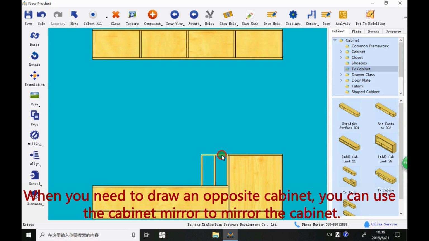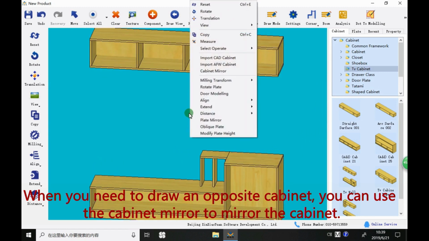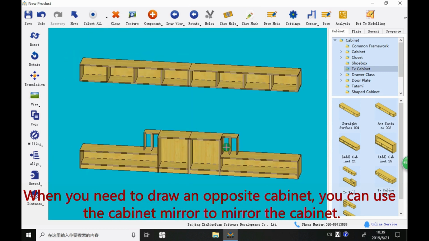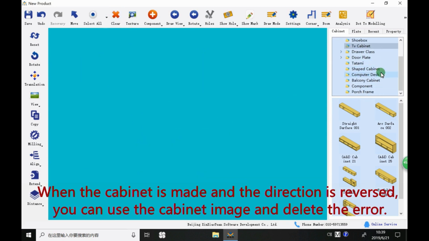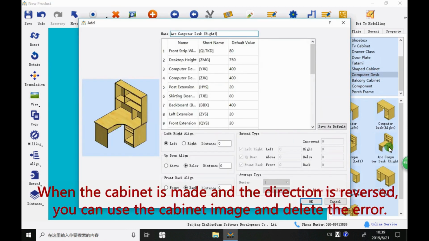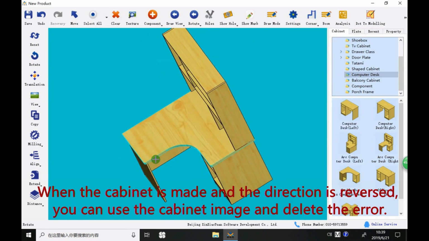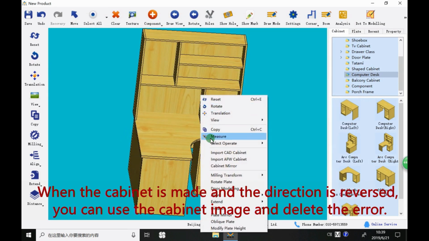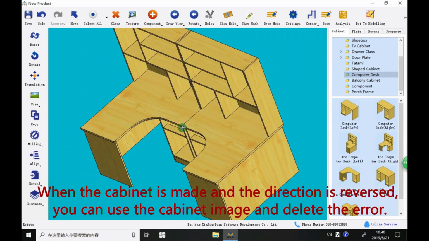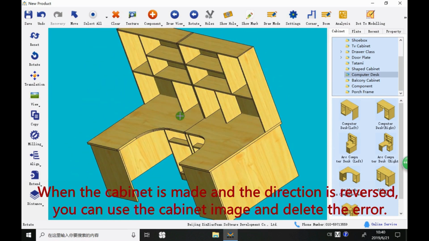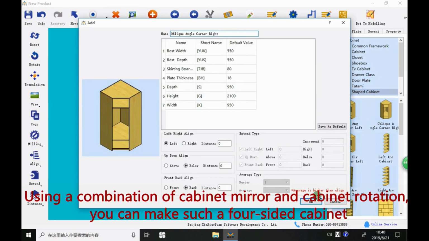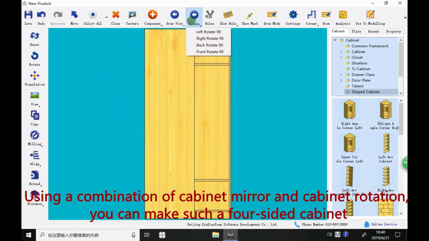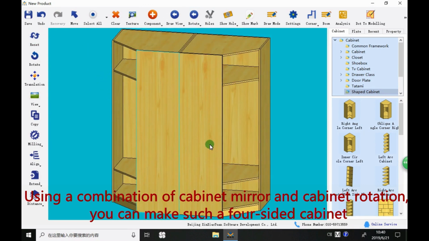When you need to draw an opposite cabinet, you can use the cabinet mirror to mirror the cabinet. When the cabinet is made and the direction is reversed, you can use the cabinet image and delete the error. Using a combination of cabinet mirror and cabinet rotation, you can make such a four-sided cabinet.